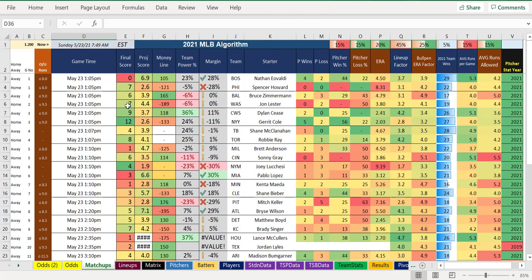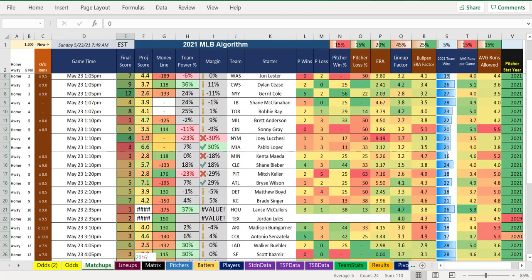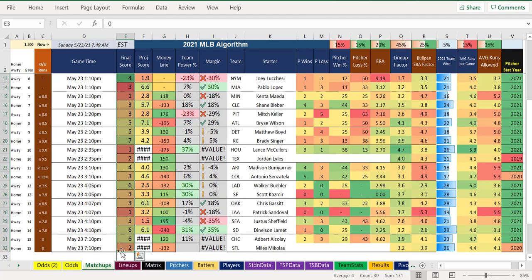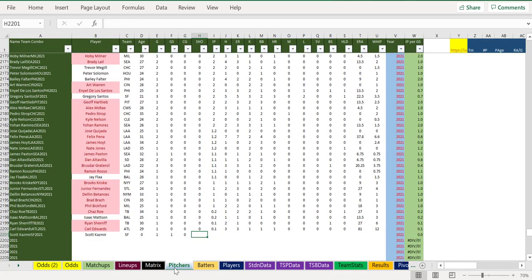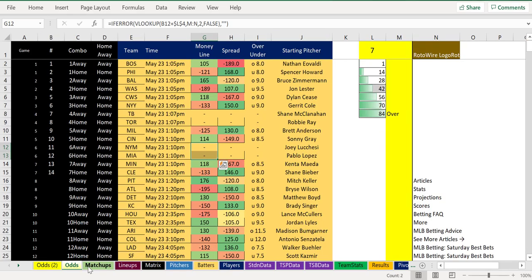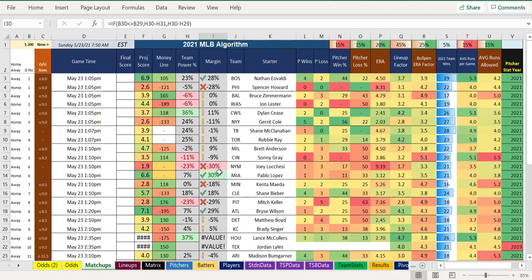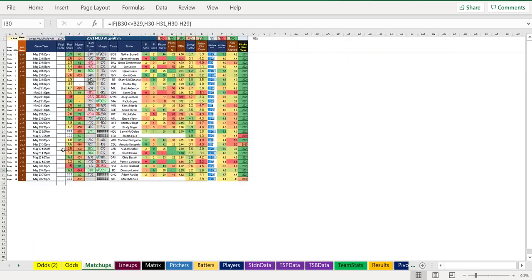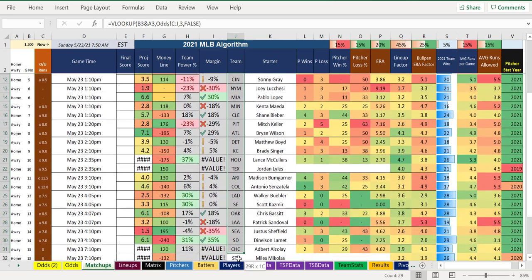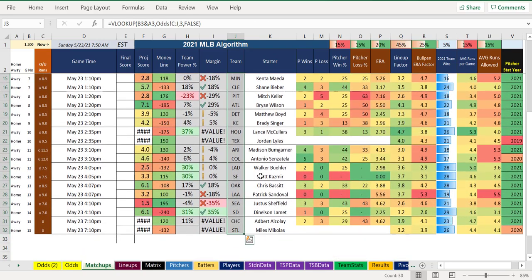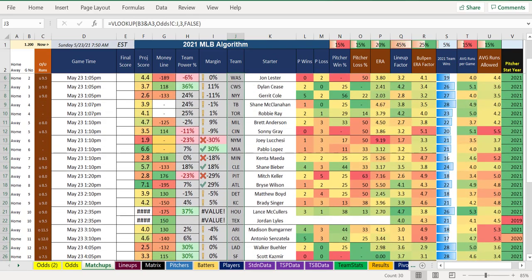Now let's get rid of the projected scores from yesterday. Delete. And we need to start updating the other tabs, the players and the pitchers and the matrix and the lineups, because it looks like we've got our matchups pretty much accurately coming into this sheet. I can tell that because I see all the team names here, and even though there are errors, I'll show you how we fix the errors. That's going to be related to pitchers and stats.